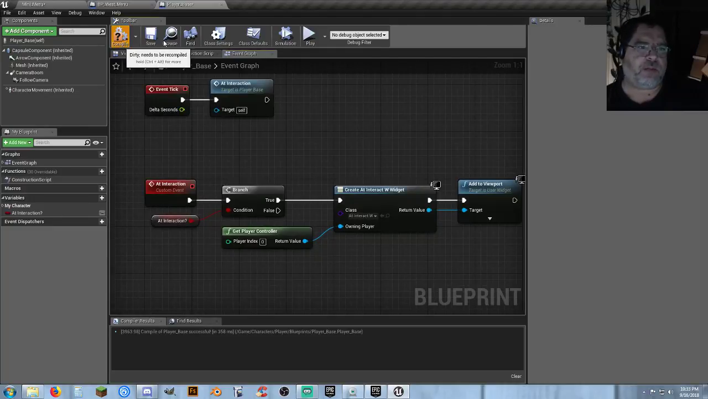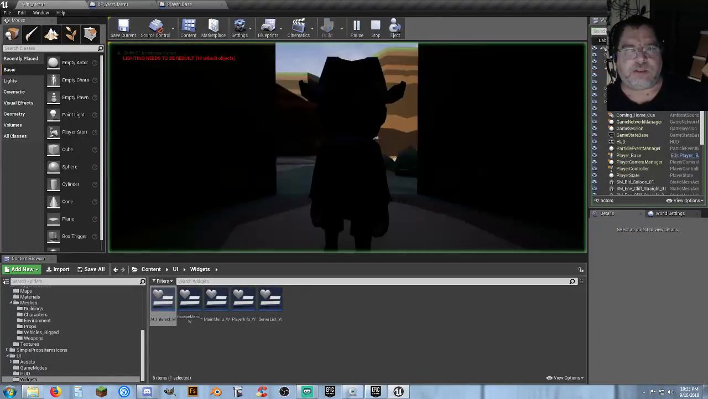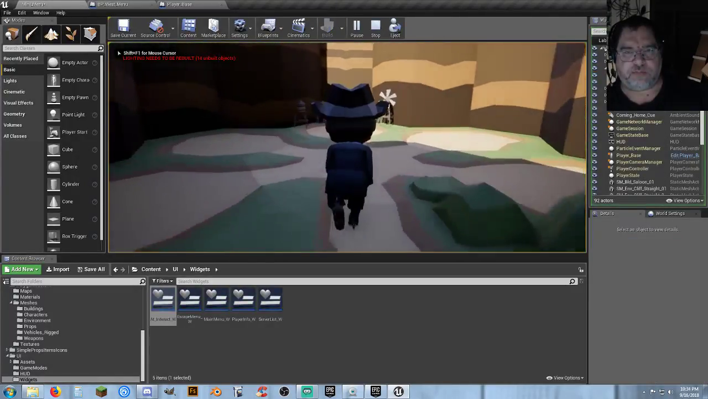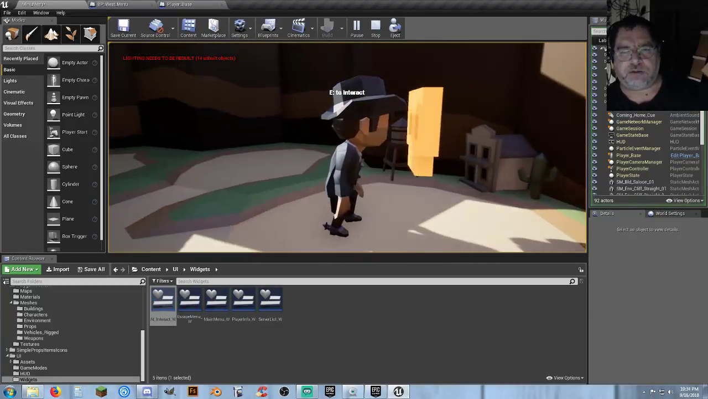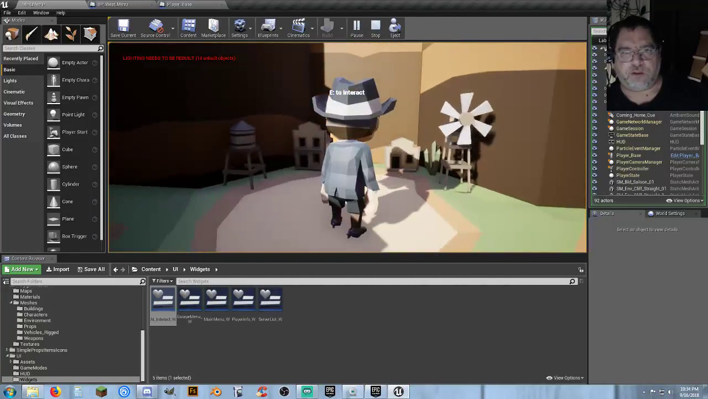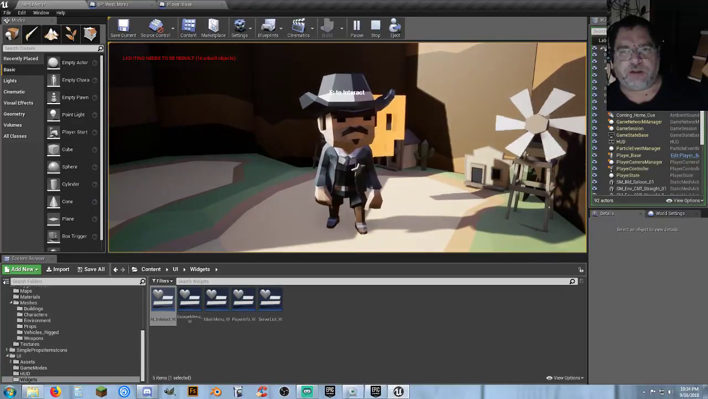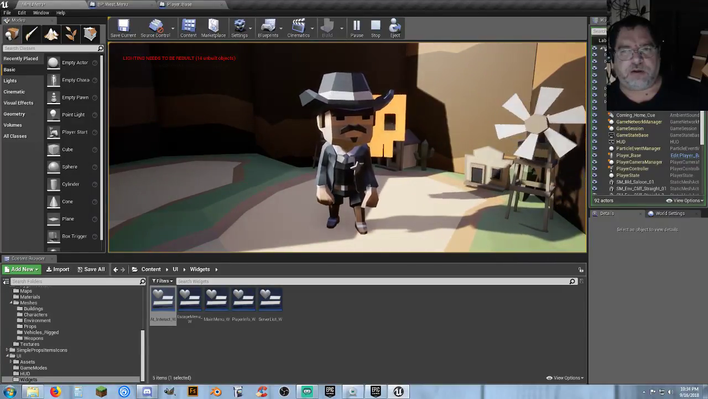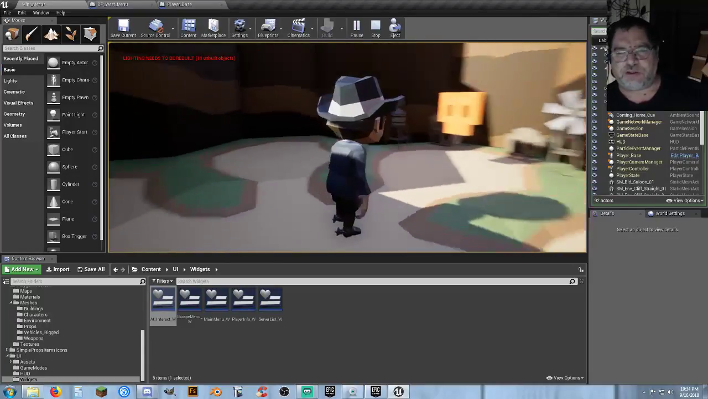So let's hit compile and save, and let's actually go into that. That should be fine. So let's hit play and see if it actually does anything. Press E to interact. Lovely. I walk away, it goes away. Trouble is, it's rotating, so if we're standing in just the right spot, you can see it comes and goes. But it's alright, it gets the point across and it works.